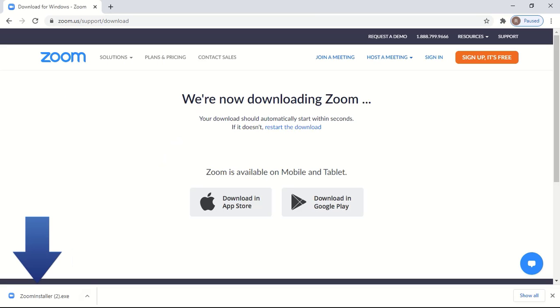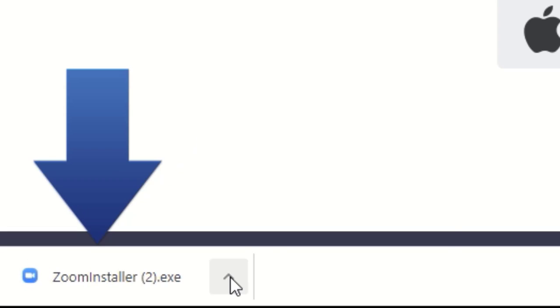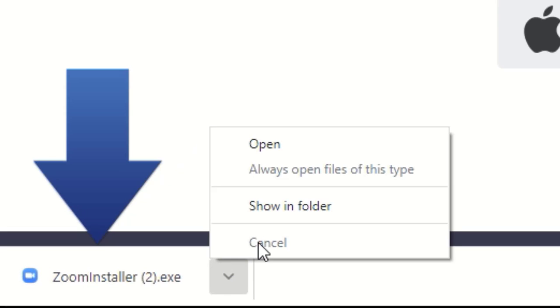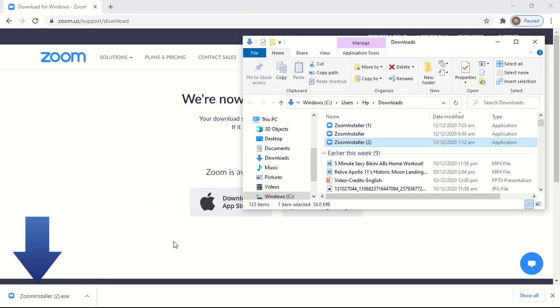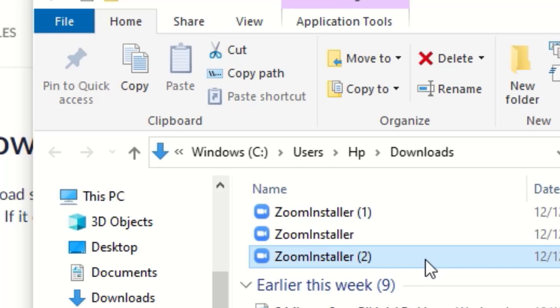Now, upon downloading, you will see the arrow up button. You click that. Do not click open. You click show in folder. Upon clicking show in folder, you will see this. We have 3 options here because I already downloaded mine. So we need to use Zoom installer 2.